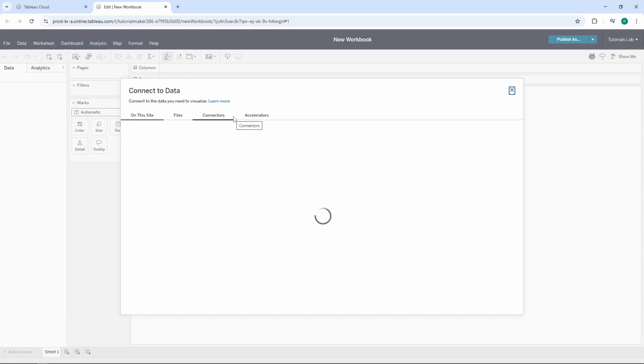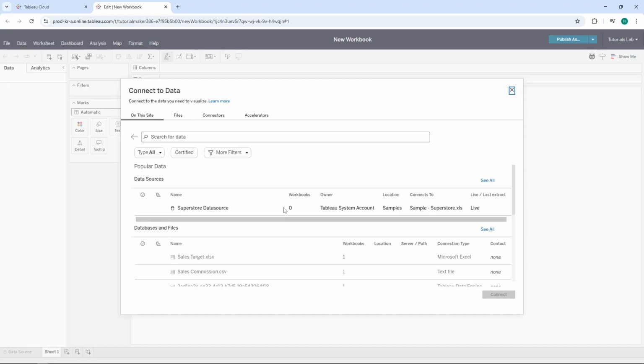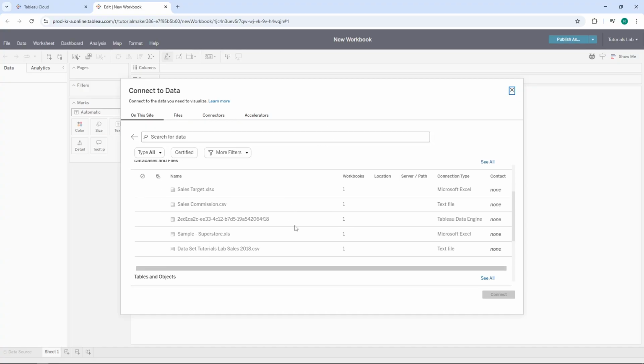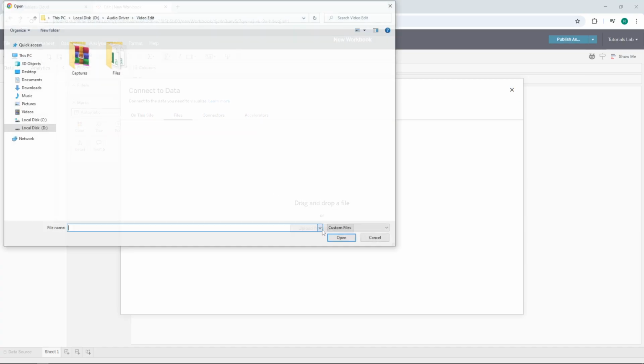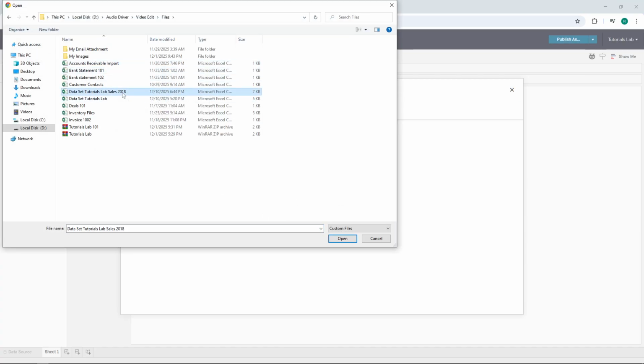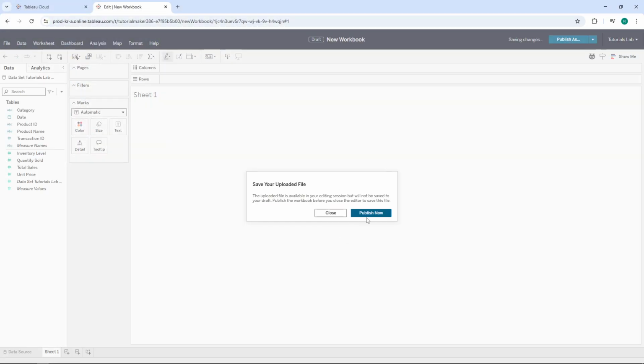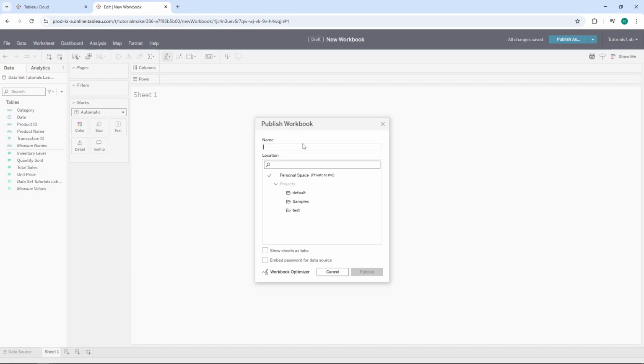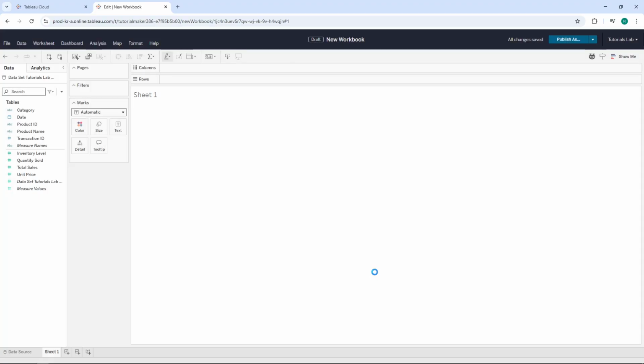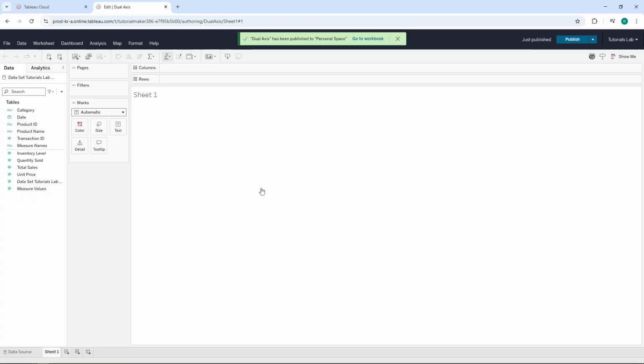Now you'll need to connect to your data source. In the Start page, under the Connect section, you'll see various options for your data source such as Excel, text file, or even database connections. Click on Files and Upload from your computer. Select the dataset you wish to use on Tableau, then click Open. Once your file uploads successfully, click on Publish Now. You'll be prompted to enter a name for your workbook, so choose something descriptive that will help you identify it later, and then click Publish. This step might take a moment depending on your file size, so be patient while Tableau processes your data.